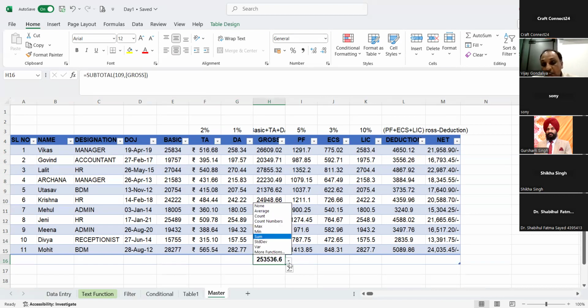There are many options available here. If I want the average, this is the average salary of the month, 23,048. If I want the maximum salary, it is 29,125. If I want to know the minimum salary, it is 16,227. Now this is for the entire table.